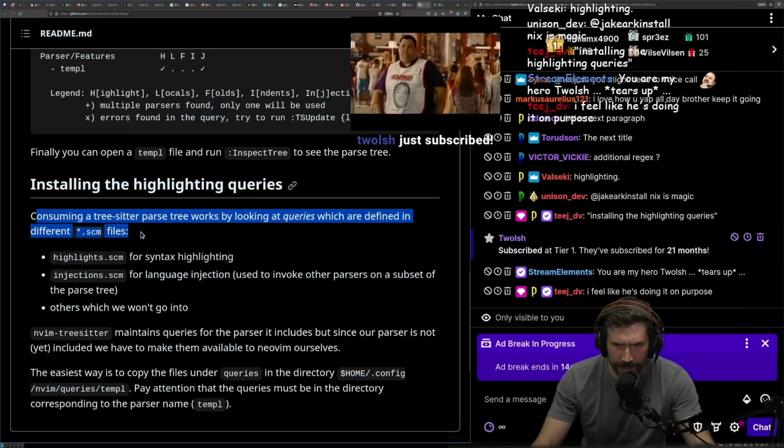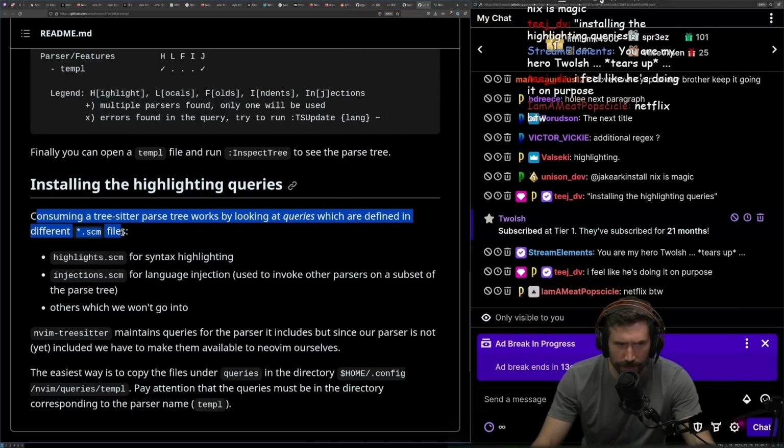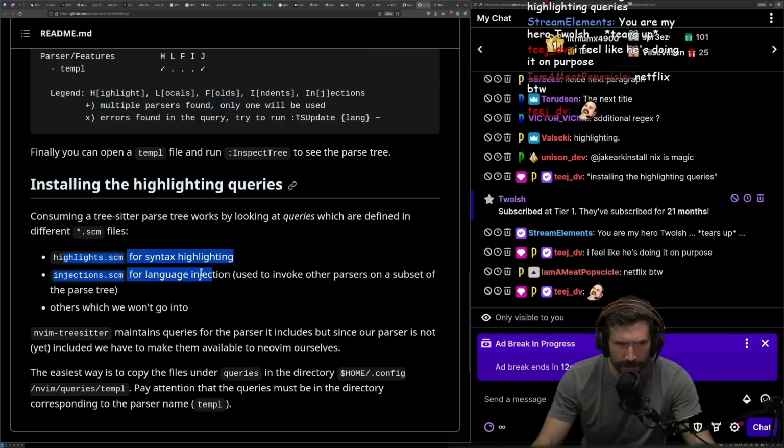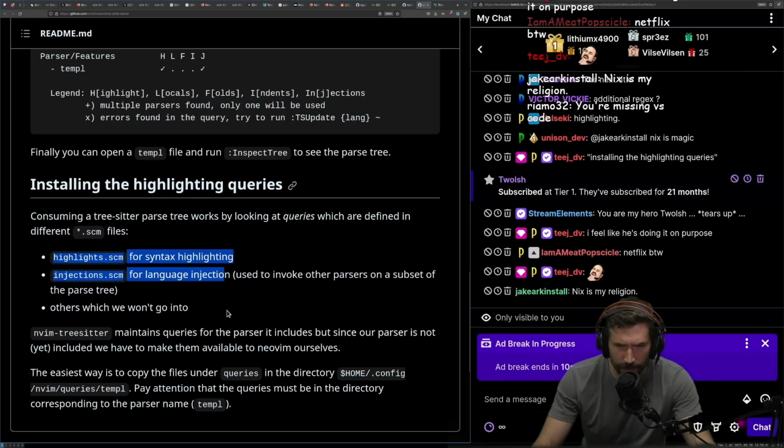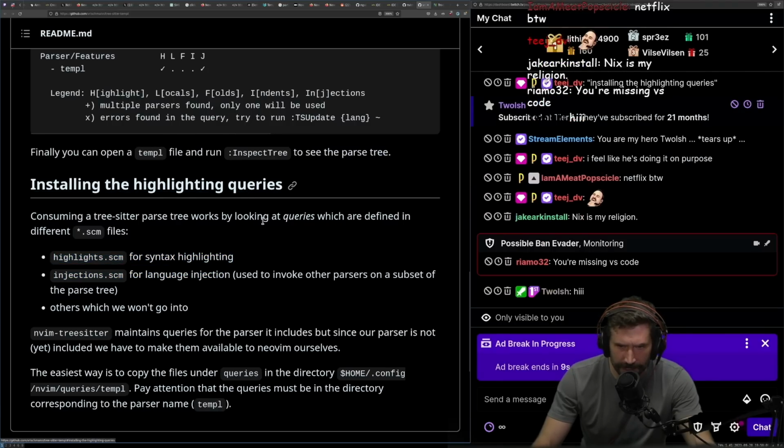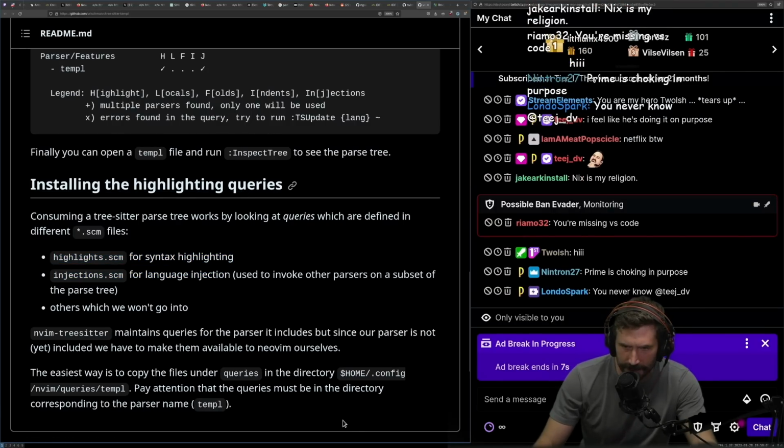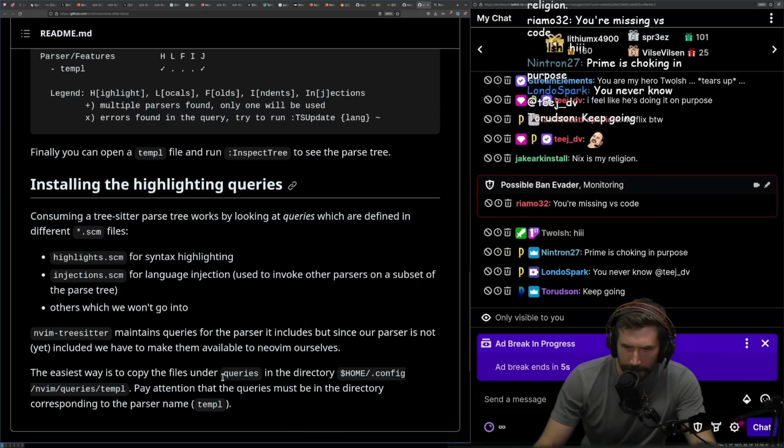Yeah, but I assume this is already done, right? This highlights SCM's already done for me, isn't it? It installed the plugin. I assume it already has everything where it needs to be. Or am I incorrect on that one?